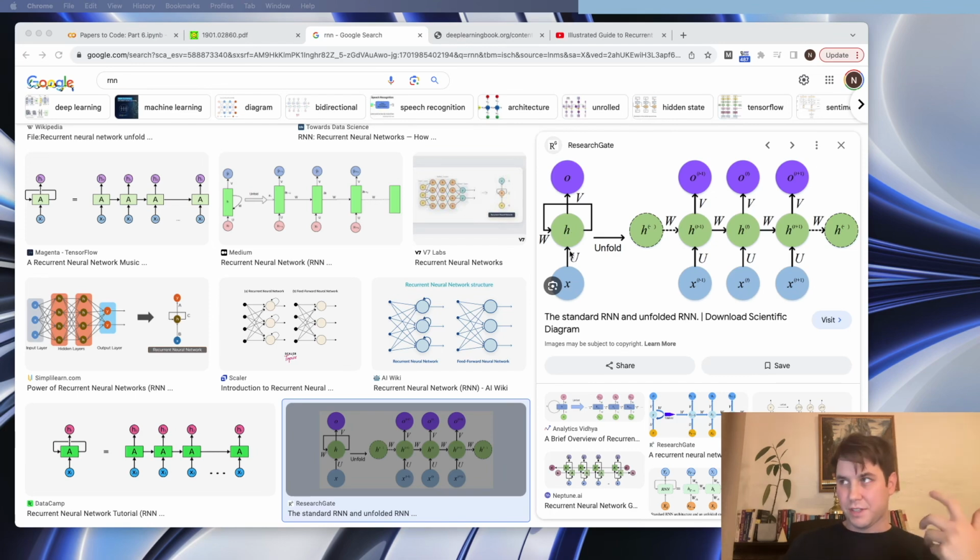But the defining characteristic here is that in addition to this computation taking an input letter and producing an output letter, there's a second input. So one input is the input letter. The second input is the output of the computation at the previous time step.